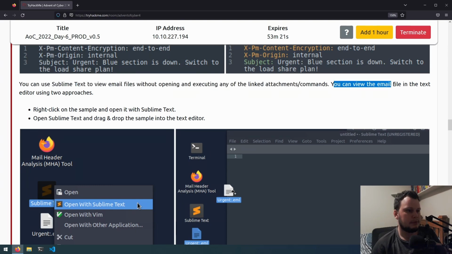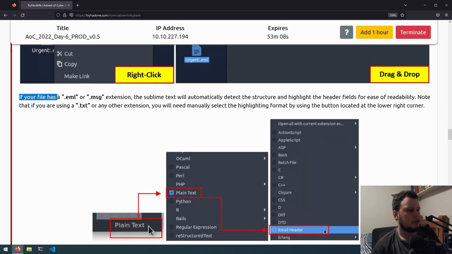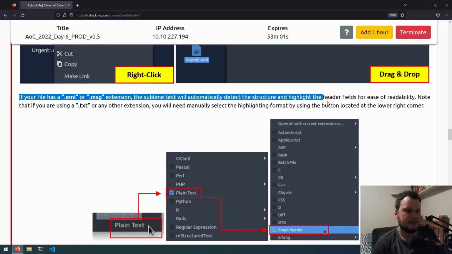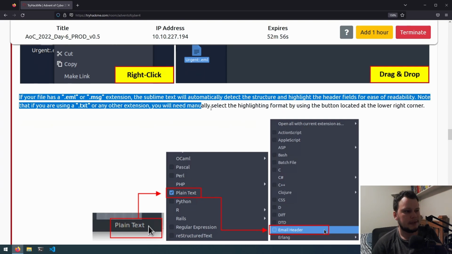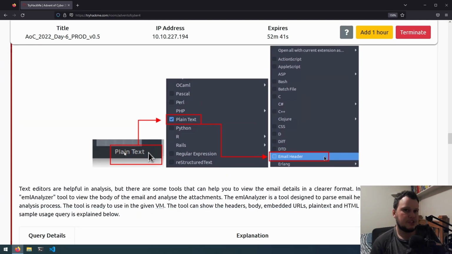You can view email files in text editors using two approaches. You can right-click on a sample and then open with Sublime Text, or you can open Sublime Text and then drag and drop the file into it. If your file has a .eml or .msg extension, Sublime Text will automatically detect the structure and highlight the header fields for ease of readability. Note that if you're using TXT or any other extension, you'll need to manually select the highlight format by using the button located in the bottom right. In Sublime Text, the bottom right will say plain text, which is what Sublime Text has detected the file to be. You'll then need to change it from plain text to email header.